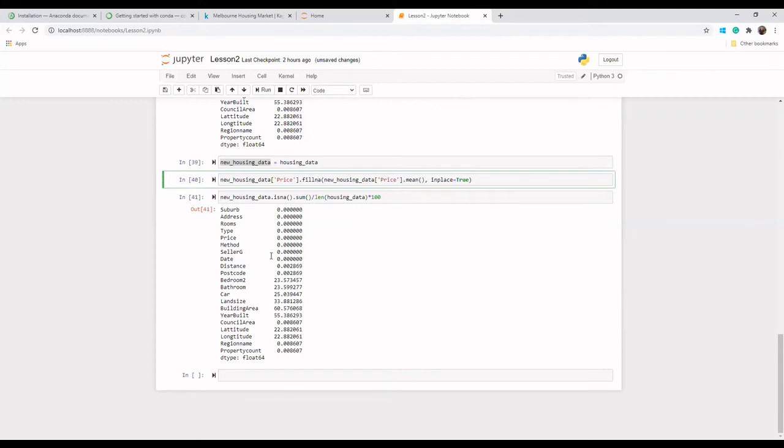Hence here we don't see any missing values. So this is just one of the treatment methods. Depending upon the situation, we can follow an ideal method to handle the missing values.